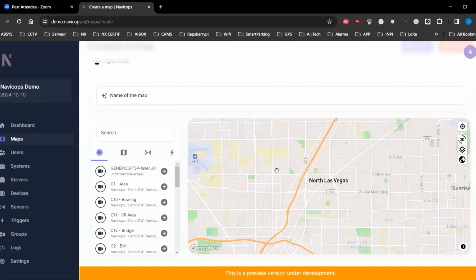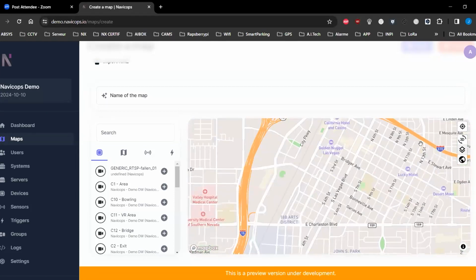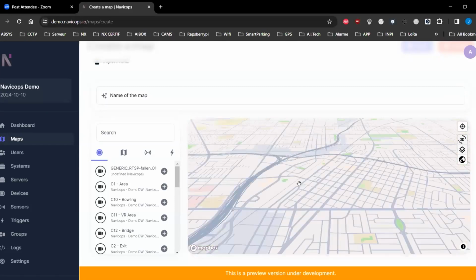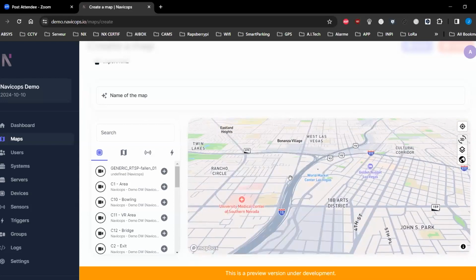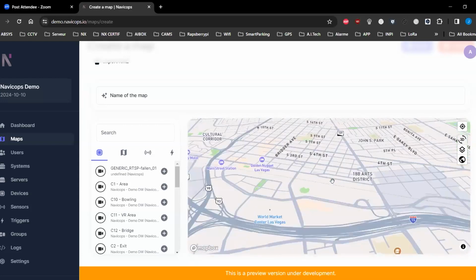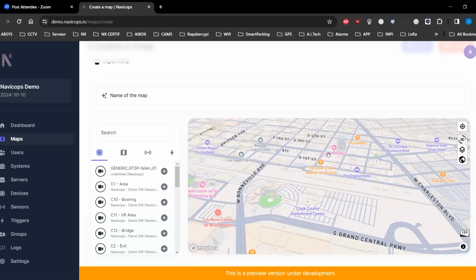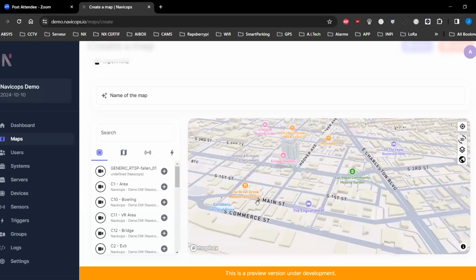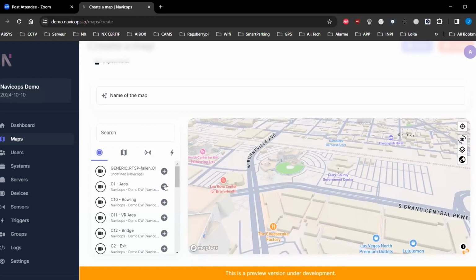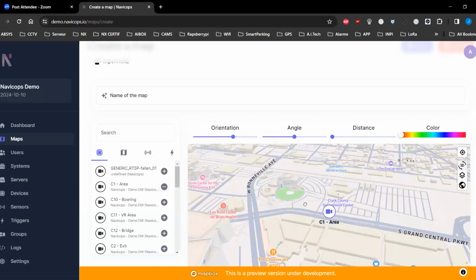For simple multi-level mapping, for example, you have both indoor and outdoor cameras. It might be useful to create a standard map with your outdoor cameras and an image map with the floor plan of your building, for example, for your indoor cameras. This also works for multi-story buildings too.